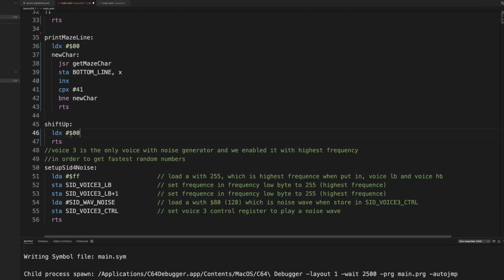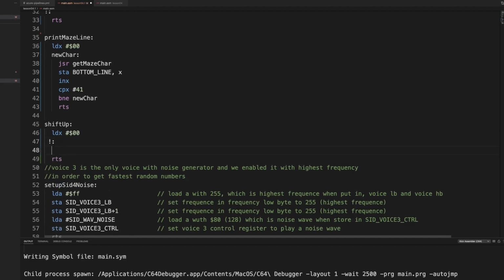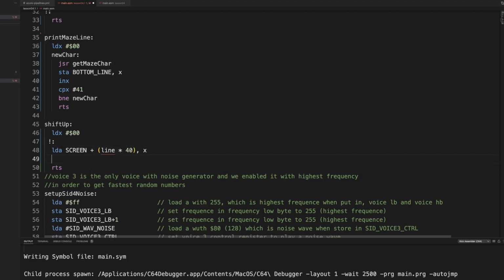Again, we need a nice index counter in X, right? Because we need to count all the characters that we're going to copy. And basically what we're going to do is we're going to load from the screen plus the line number times 40, because that is the address of the second line. We start from the second line, we copy to the line above, and the third line, we copy that to the second line, and the fourth line, we copy that to the third line.